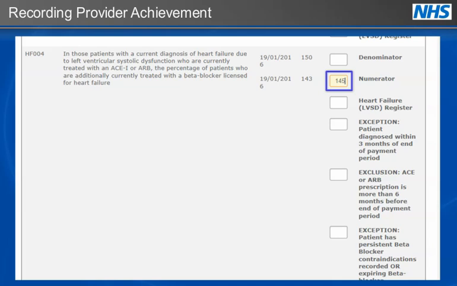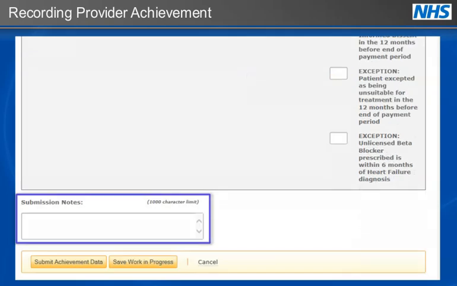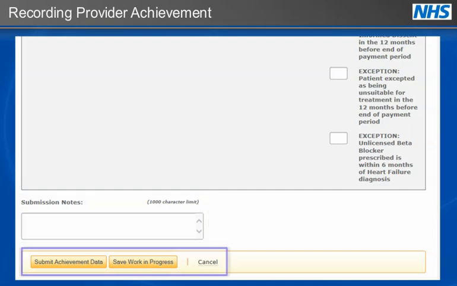Once you have manually added any new values and entered any submission notes in the text box, for example, the reason for your update, you can select one of the following: Submit Achievement Data to submit the data, Save Work in Progress to store work in progress without submitting achievement data or triggering calculations, or Cancel to clear entered values. In this example, we will select the Submit Achievement Data button.